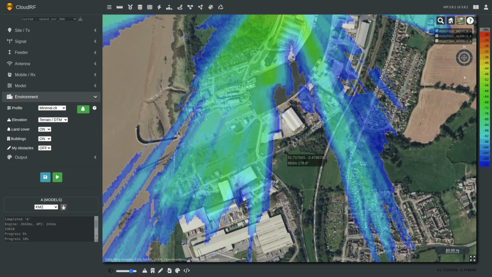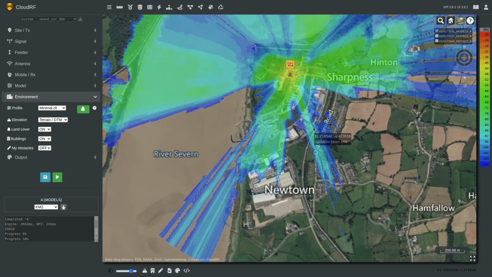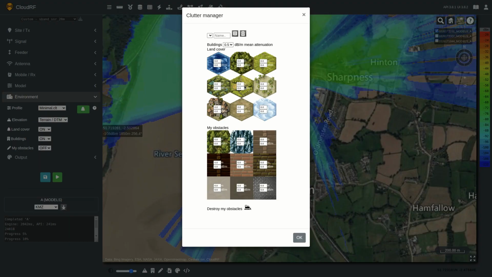We're attenuating through the obstacles with a value that's defined in our profile, in this case the minimal profile. We can tune the land cover therefore by opening up the profile manager here, which is the tree icon, and we can have a look at our different profile settings. So we have 9 types of land cover. The building attenuation value here is 0.5 decibels per meter, mean attenuation. So we can play with this and create a new profile.